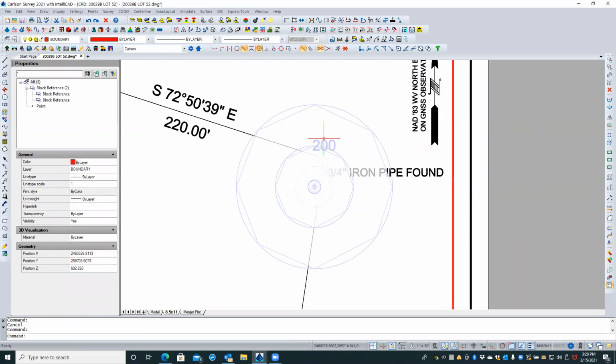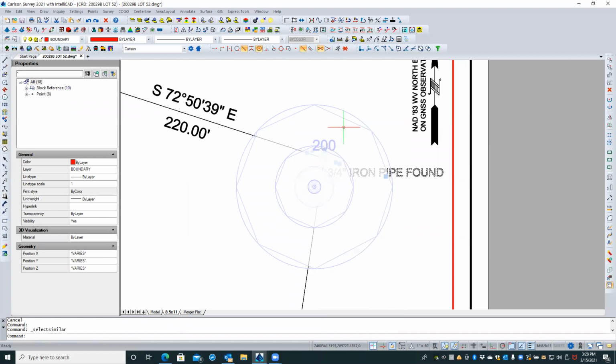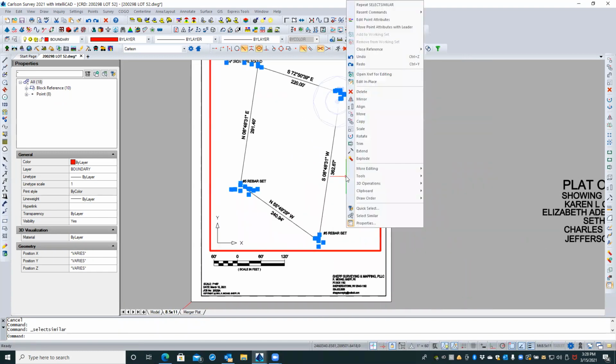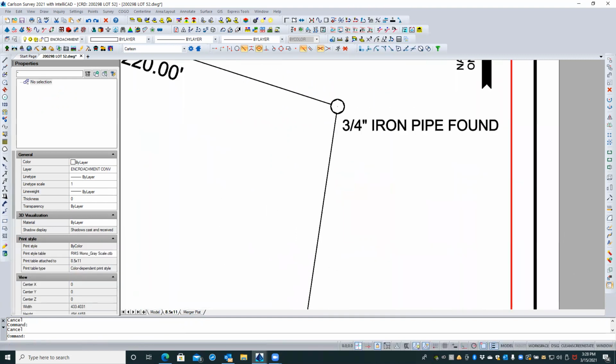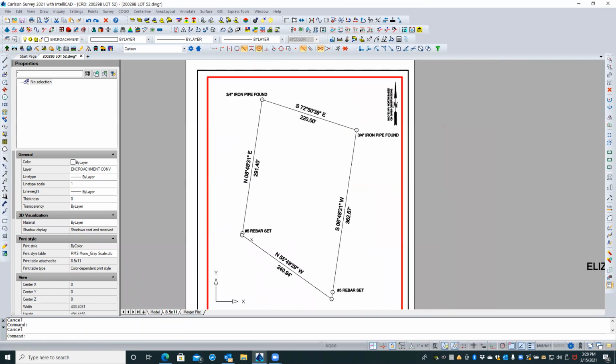We also want to take all of these points. So I'll select one, I'll select similar, and I'm going to bring those to the front. The reason I want to do that, of course, is because I noticed those lines met in the middle in the corner. So I want to make sure that that wipeout is over top of it. All right. So that's that.